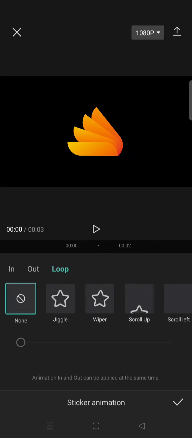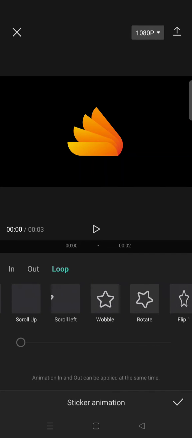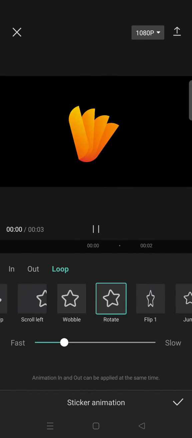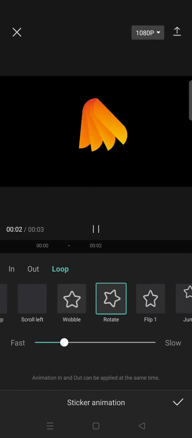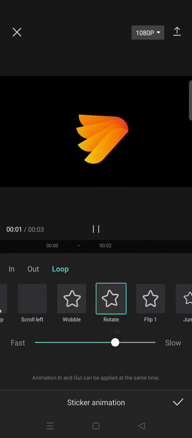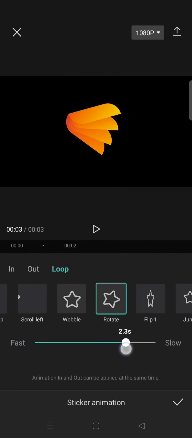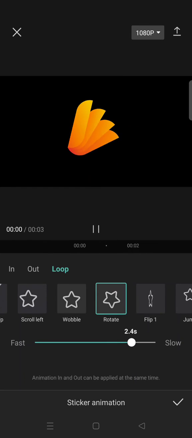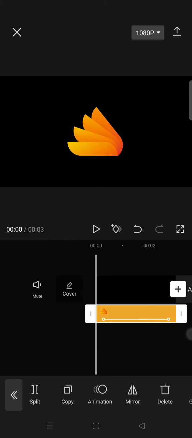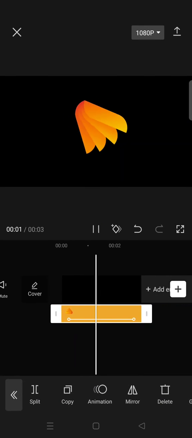go to the loop and swipe until you find the rotate animation. Click on this, so it will rotate like this, but I'm going to make it slow so it will go like that. You can just adjust the speed based on your liking. After that, just click on the check icon and you are basically done.